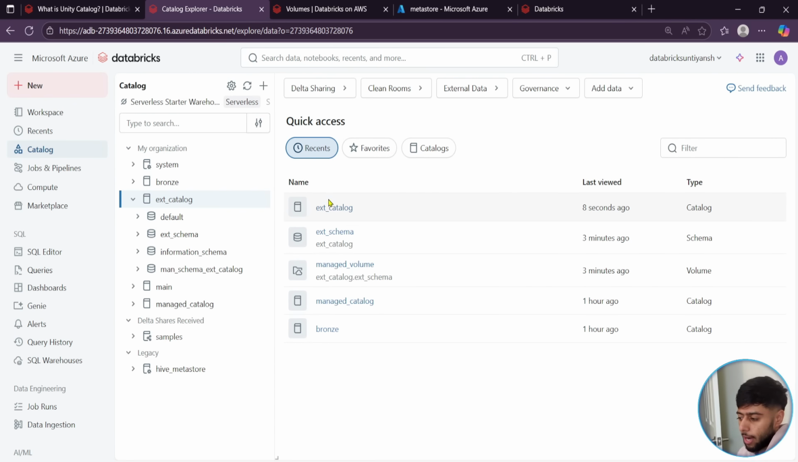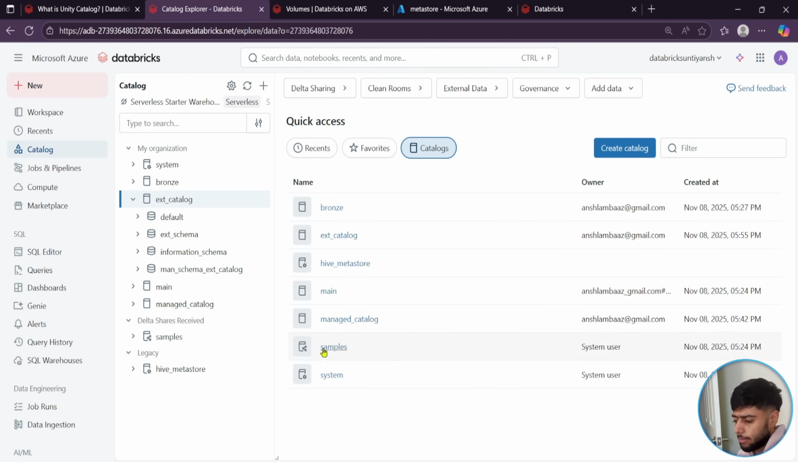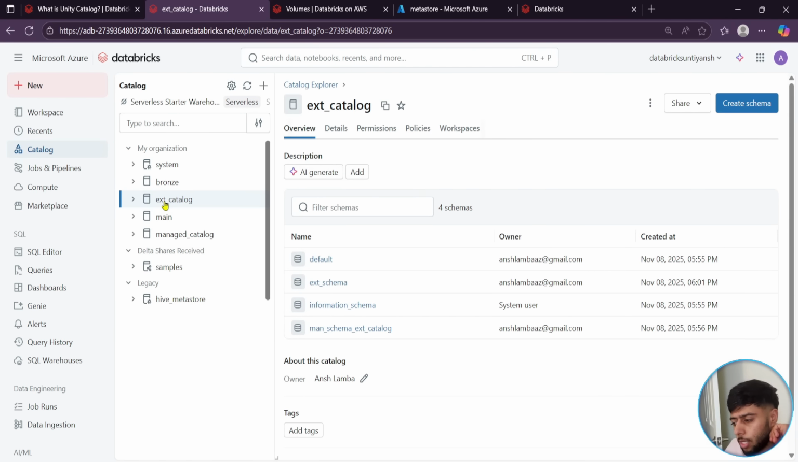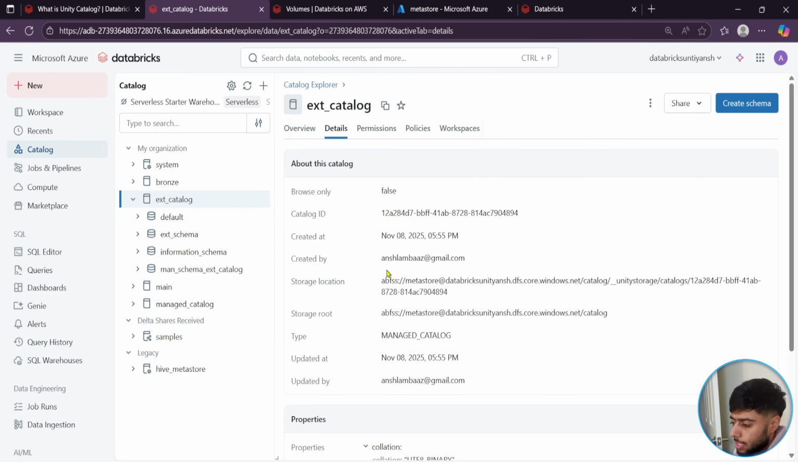In this particular catalog, I have an external schema, a managed volume, and all these things like recents. These are just the recents. If I click here and say catalogs, then I will see all the catalogs, including this one. Now I want more information within this particular catalog. Click here and then go to details. So this is everything that is there.